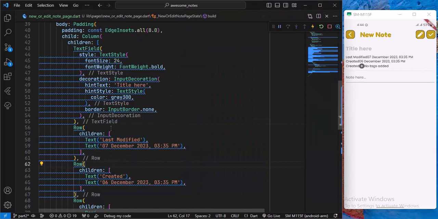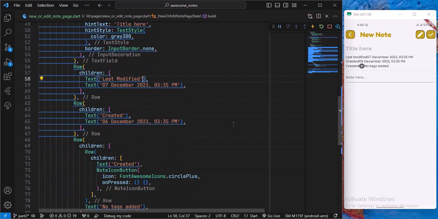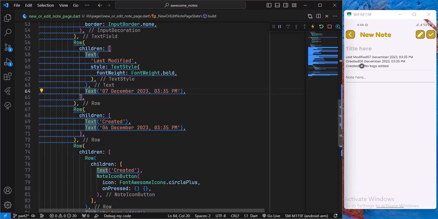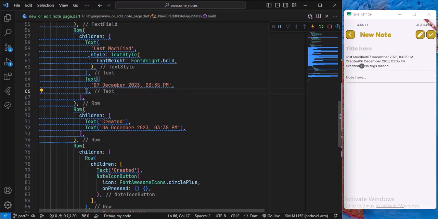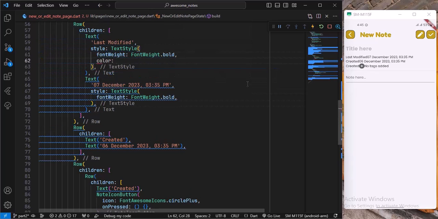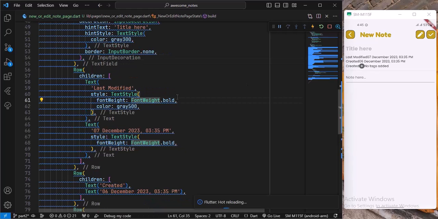So first of all, I want to go to the last modified text and give it some styling and give it a font weight of FontWeight.bold. And for this text, I want to give the same style as before, okay? And I want to add a color property and give it a gray 500 color. Now let's see how it looks.